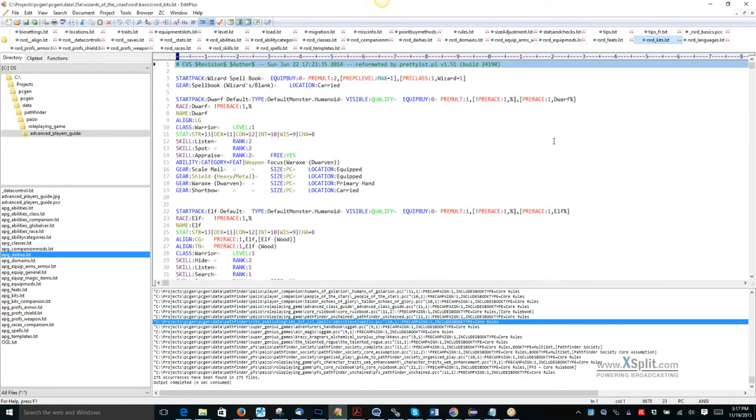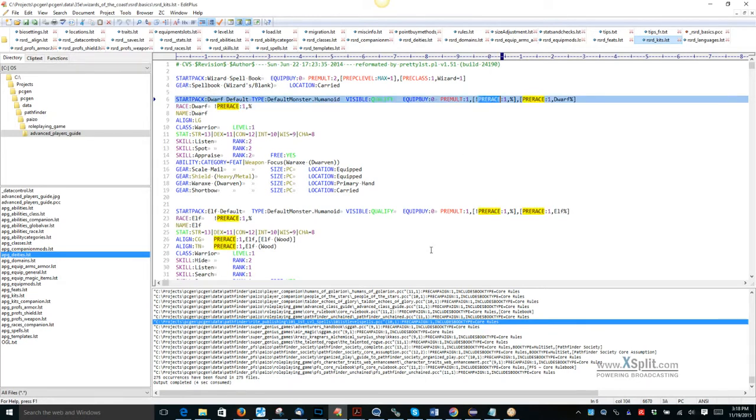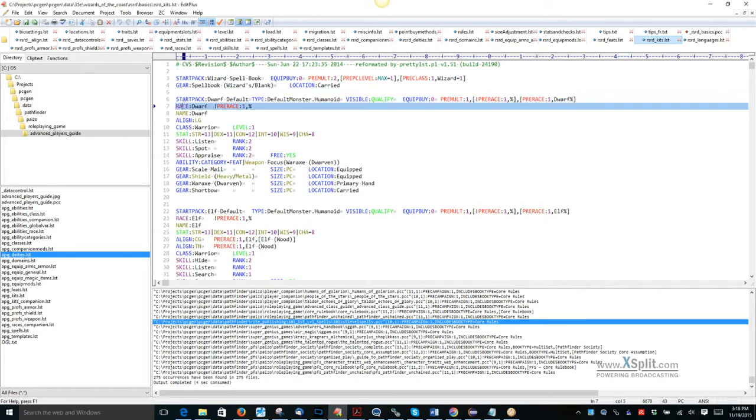Okay, moving on. Kits. A kit is an item that can be applied to pretty much any race or specific creatures. Here we have a dwarf default. You can apply this kit as long as it doesn't have any race, or if it's one of the dwarven races. It will make it a dwarf as long as it's not already a dwarf.